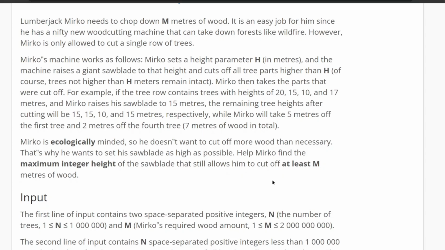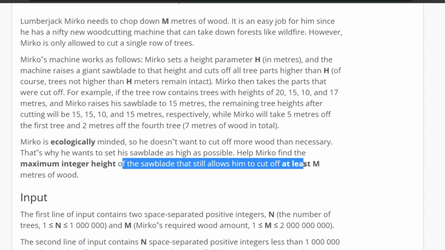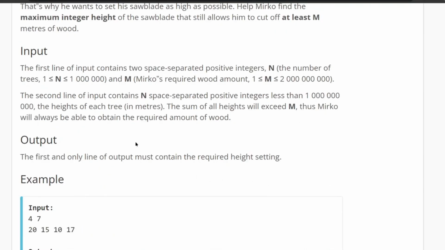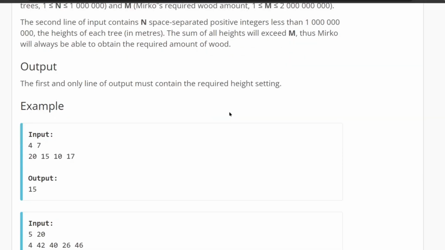If we simplify the statement, here we have been given some tree heights, and it has also given a wood amount m. We have to find the maximum integer height by which we can get at least m meters of wood. Okay, and here is the input. N can range up to 10 to the power 6, and m is 2 times 10 to the power 9 meters. So we have to find an optimized way to solve this problem.